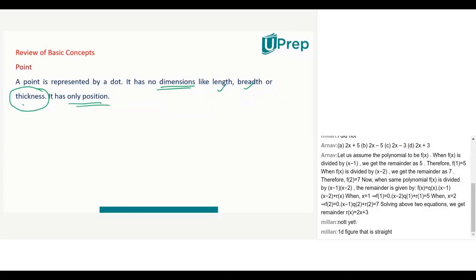Where do I place it? I place it here. This position is called a point. In pure English language, I call it a dot. A dot doesn't have any length. A dot doesn't have any thickness. It just has a position. That position in mathematics is called a point.